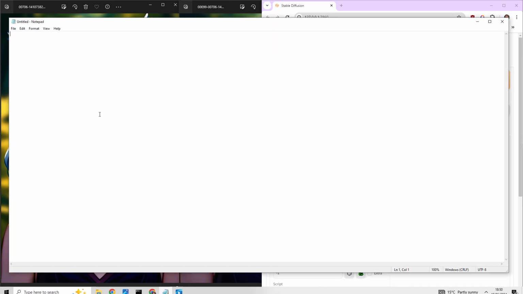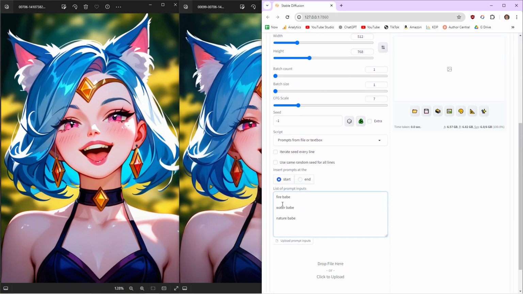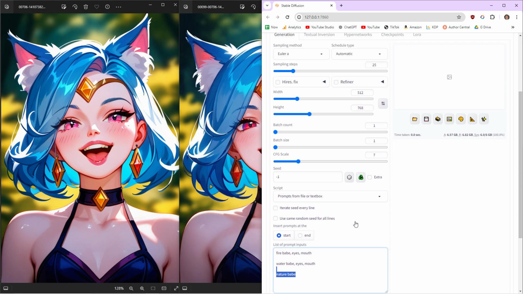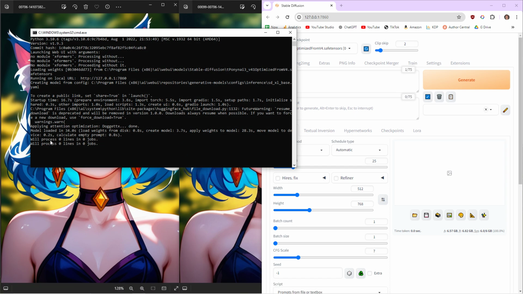So get your Notepad open. Type in, okay, we'll do fire babe, and then we'll do water babe, and then we'll do nature babe, blah, blah, blah. Control C, Control V, or save this and remember its location, and then dump it into there like that. Just leave a gap, and that's what makes it work. So as long as there's a gap there, you can list loads of things here, like eyes, mouth, and then same for that. So that's all you'd have to do, and then it would batch create that. So if I then scroll back up and click generate, it'll say, okay, creating a batch of 3 in here. It'll say we'll process 3 images or something like that.